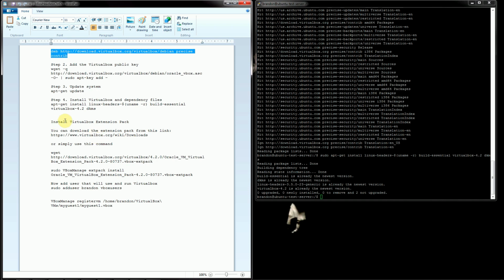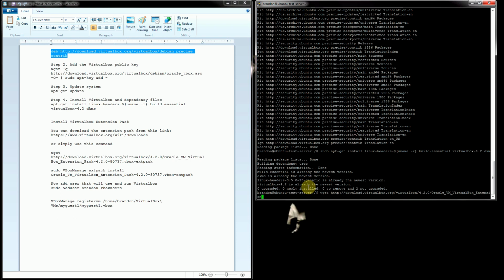Once that finally finishes, now we need to go ahead and install this extension pack. So what you want to do is, again, we're going to use the wget, type in this URL, http://download.virtualbox.org/virtualbox/4.2.0/Oracle_VM_VirtualBox_Extension_Pack-4.2.0-80737.vbox-extpack.